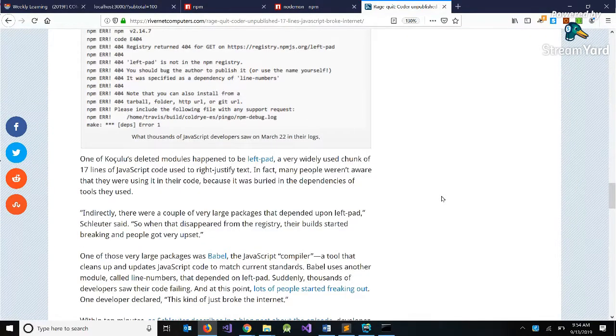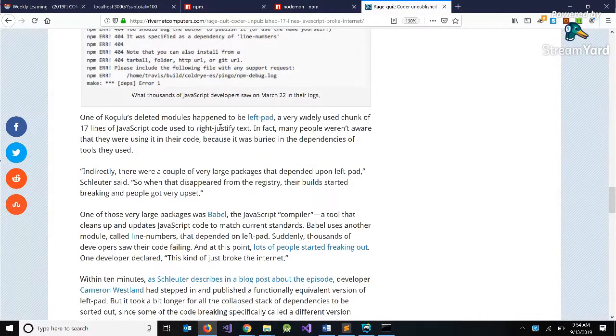So his package was actually tiny. This is what it was: a widely used chunk of 17 lines of JavaScript code that was used to justify text. Oh yeah, and one of those packages was Babel, which is one of the most common JavaScript compilers. So Babel was using his package, and millions of projects used Babel. So when he pulled it, he set off this chain of events that broke millions of Node projects.